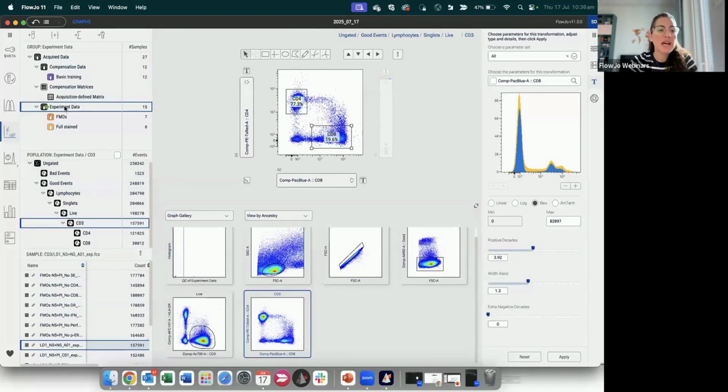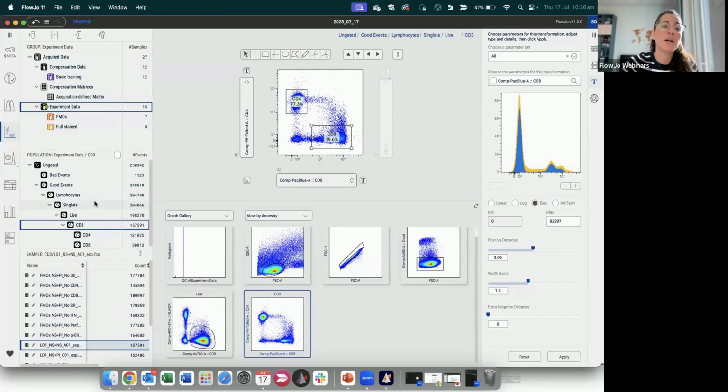Now, all my samples under experiment data have the same gating strategy, which is absolutely fine for me because that's what I want to do with my data, right? I want to use the same gating strategy for my full stained and for my FMOs, at least till this point.